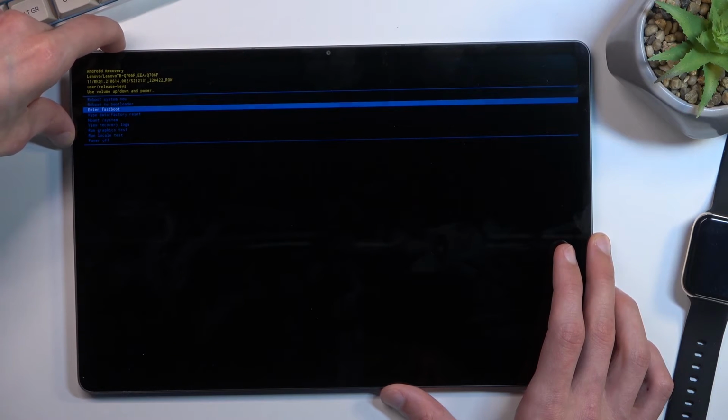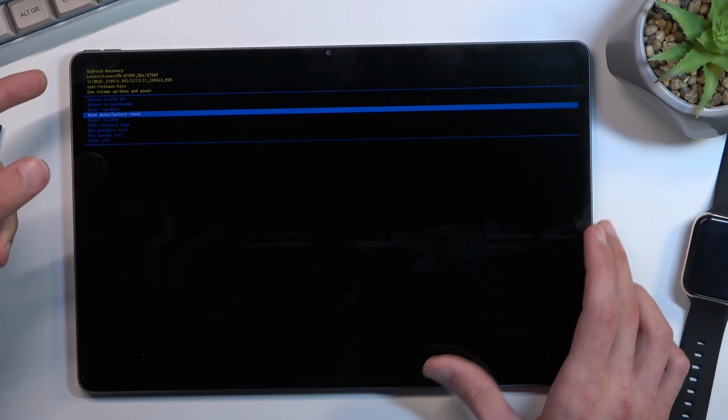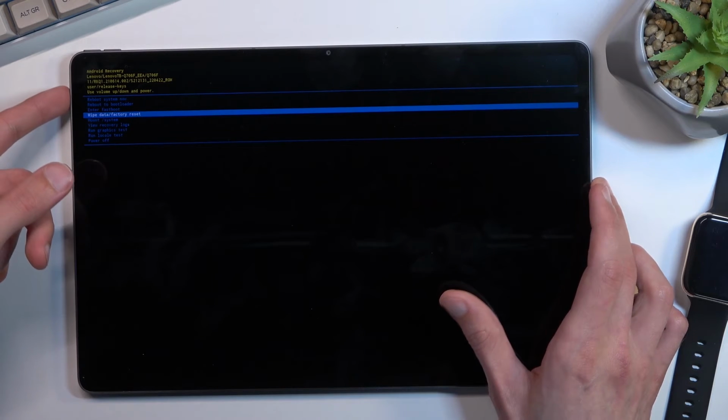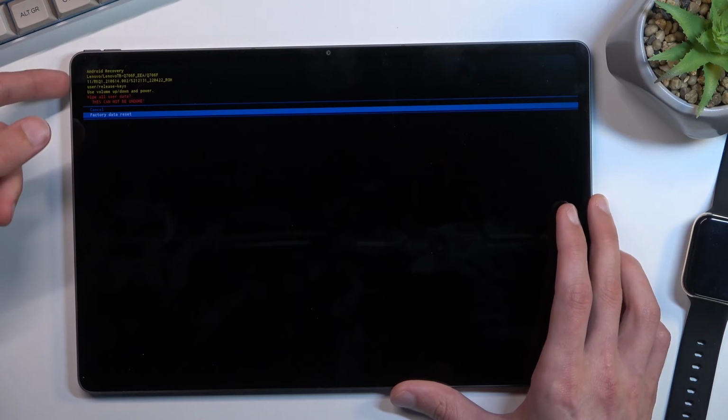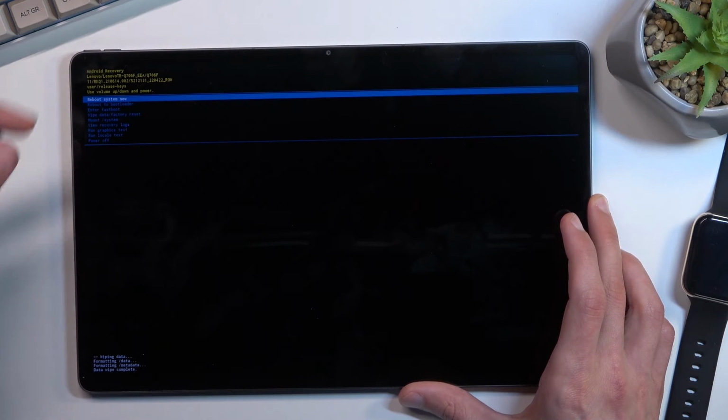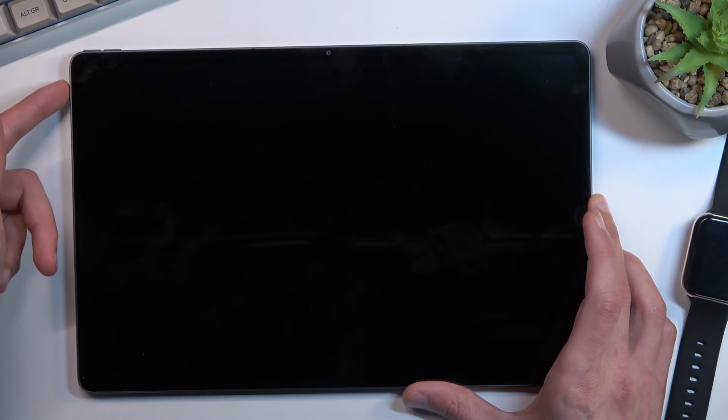So there we go, and then confirm it with power key. Select factory data reset, again confirm that, and at the bottom you should see data wipe complete, at which point reboot system now will be selected by default, so press power key once again.